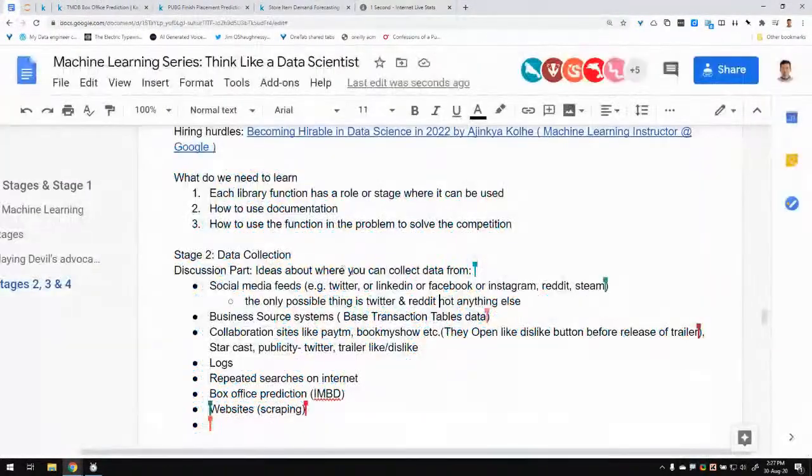And I really love this idea of the Starcast and the publicity of the Starcast. For example, let's say The Rock. The Rock has an amazing social media presence, and the social media activity of a person has a huge impact on the movie, and it will make a huge difference to the movie's box office collection.